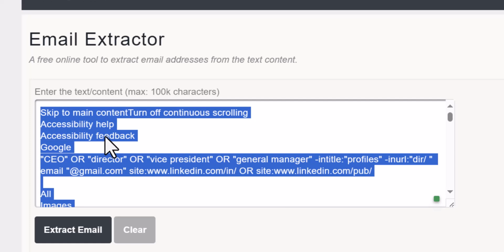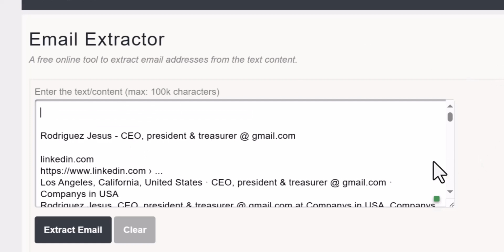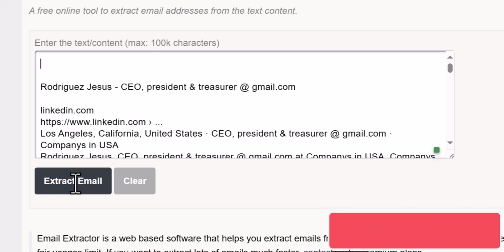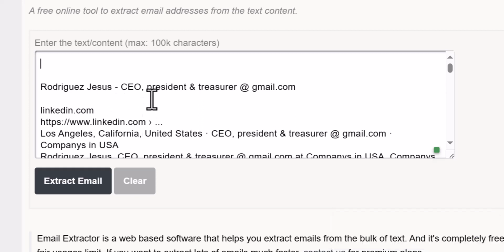Okay, so once those are deleted, the next thing you're going to do is to come down to where we have extract emails, and you're going to go ahead and click on this button that says extract email, and this website is going to do its magic and bring out every single email that exists in this particular test content we copied.